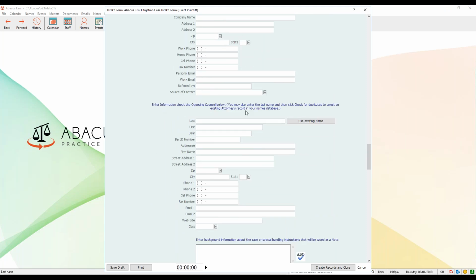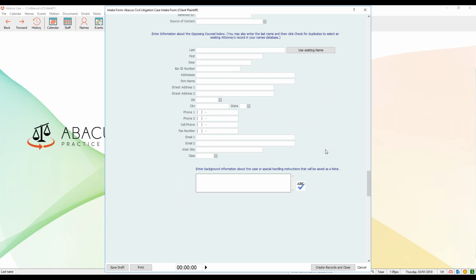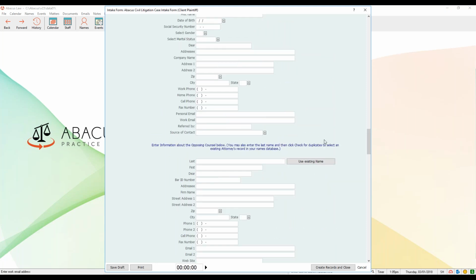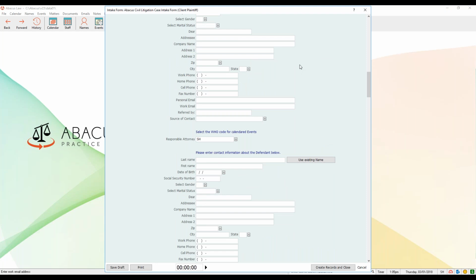We also have contact information for opposing counsel, and then a section here for background on the case. Now, depending upon the intake form that you utilize, this information that it's asking you for may vary. So this was a civil litigation case, right?